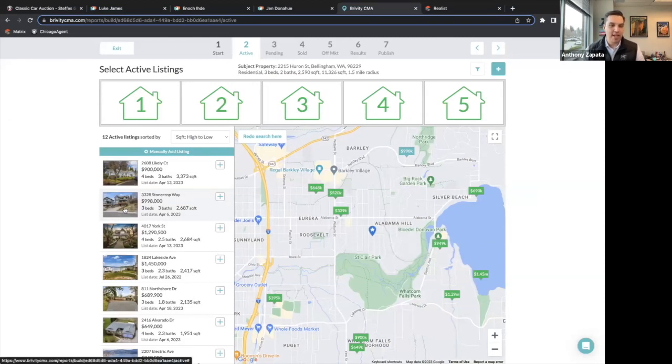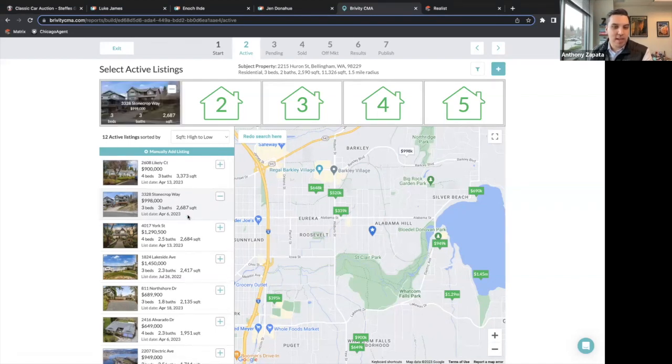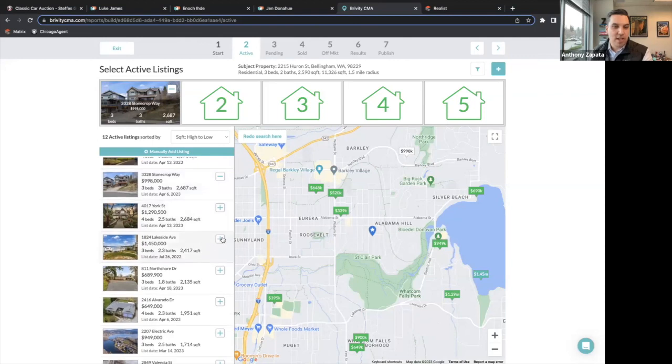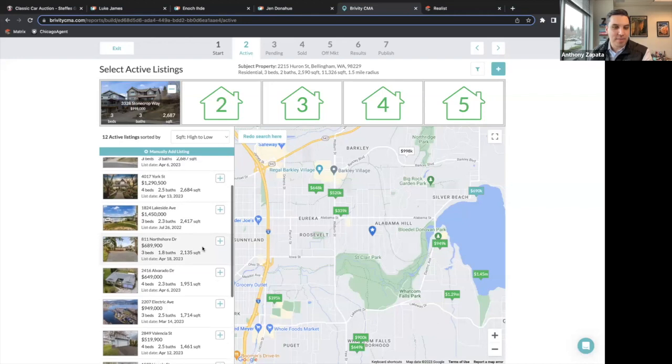So I'm going to go ahead, for sake of time, pick a couple of these, just because we're not going to be able to go through all of these and really work hard on trying to find an exact value. But that being said, we'll add a couple of these that are in a similar square foot range, but drastically differ in price.